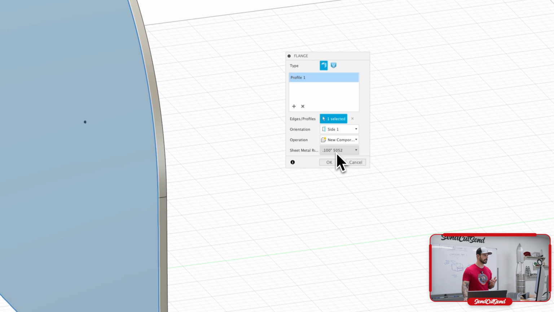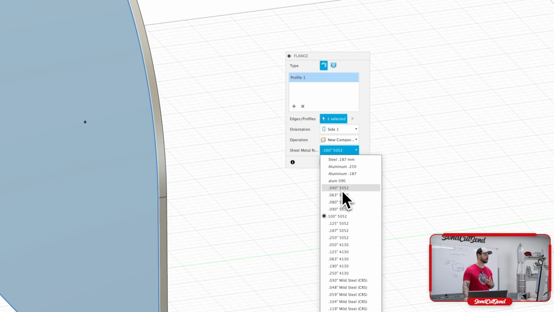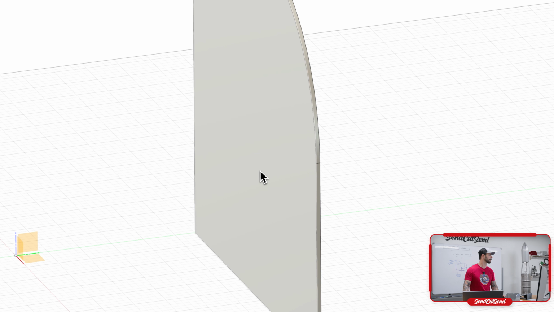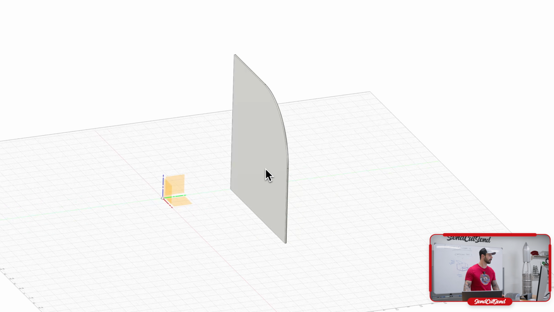For this one, we're going to select and go down into 63 thousandths, 5052 for this part. Keep it nice and light and not too bulky. Clicking OK, we have our first component of our assembly.